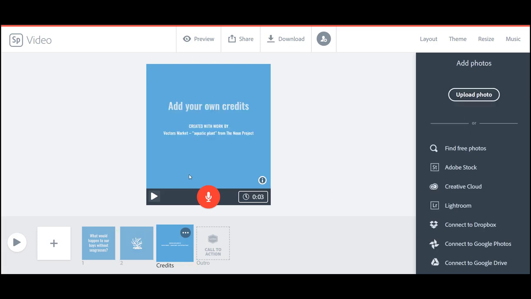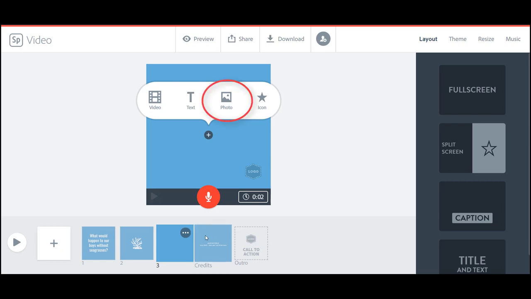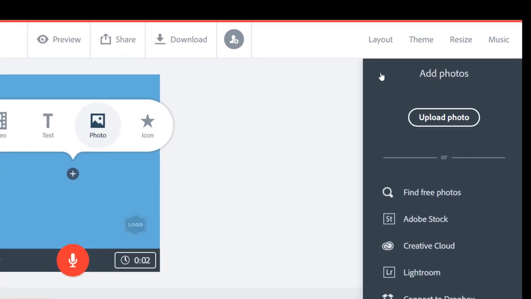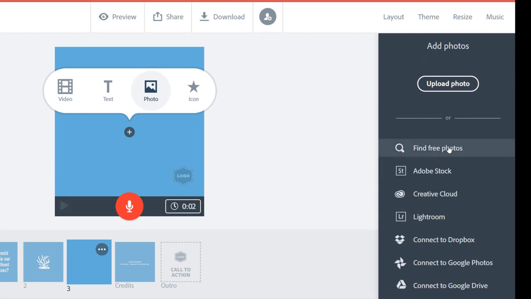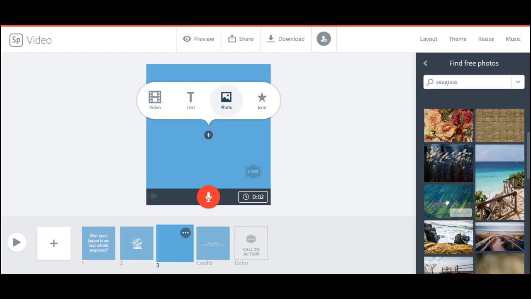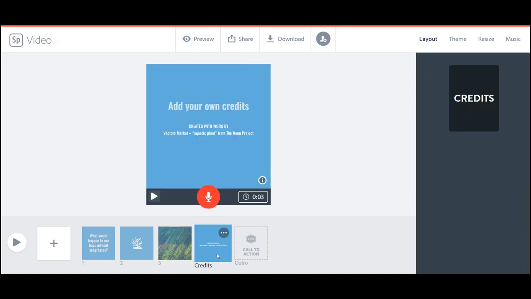Next, we're going to take a look at adding photos. So I'm going to click the plus icon again to add another slide. And then this time I'm going to choose photo. Now you have the option to bring in photos from your phone, Adobe Stock, Creative Cloud. I'm going to go ahead and choose Find Free Photos and then look for seagrasses. After you select an image, it will add the image credits to your credit slide at the end of your presentation.